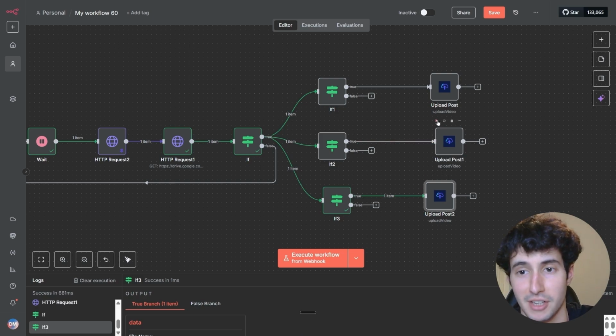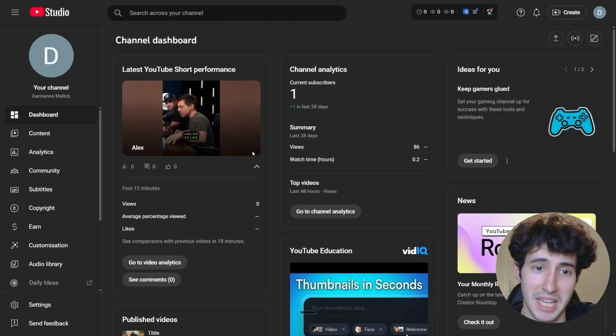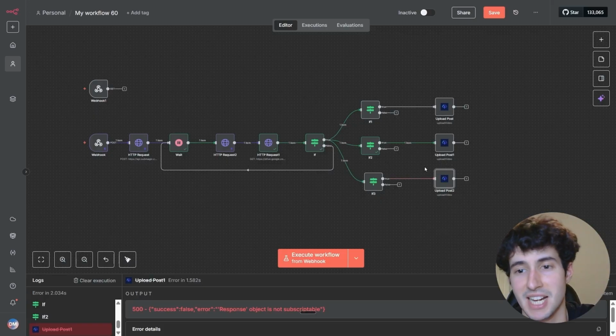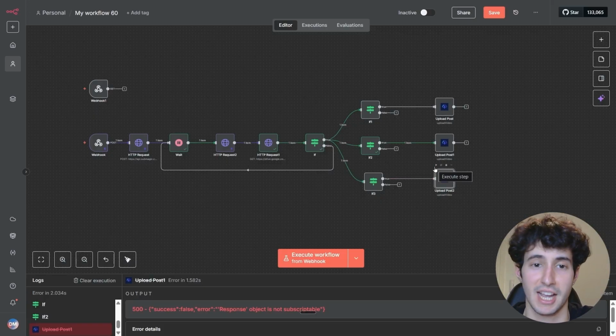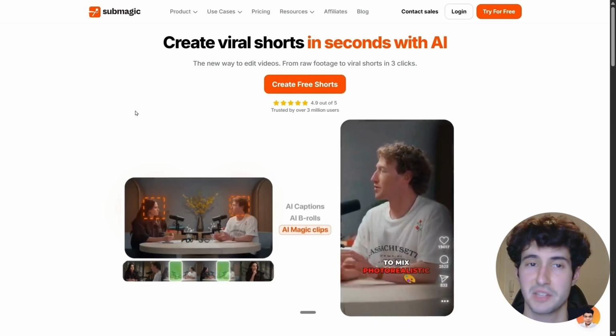So let me actually execute it for YouTube. Now if I come back over to my YouTube, we can see that we do have the video uploaded over to YouTube as well. And the same exact thing is going to happen if I execute it for TikTok as well. So I think you guys can understand how powerful an automation like this can be.